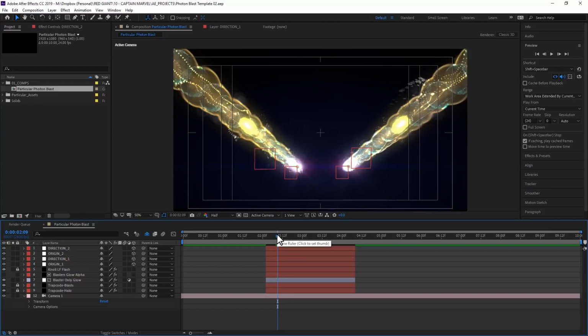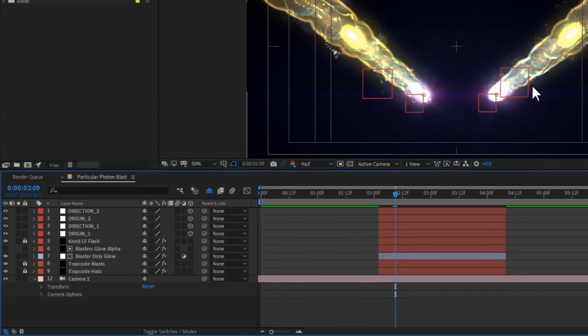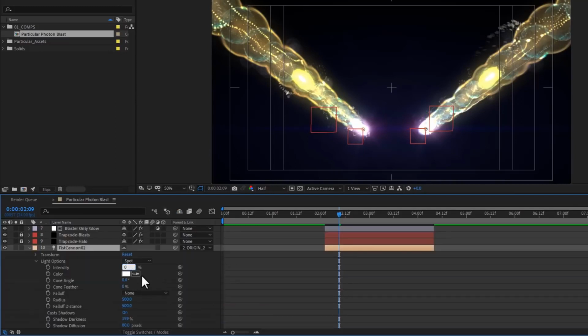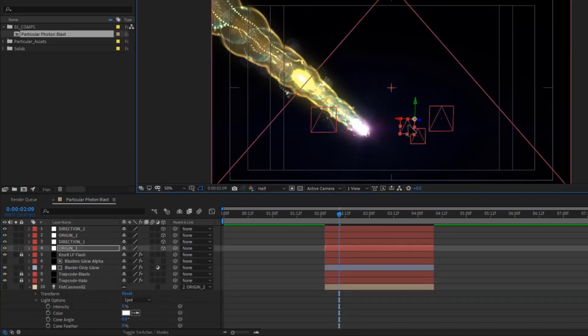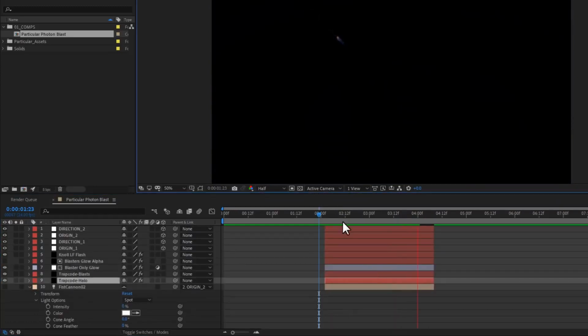Now by default, the template features these 2 arm blasts. There are some hidden lights down here that are used as light emitters for these trap code layers. If you want to just feature 1 blast at a time, you can go to cannon number 2, turn its intensity to 0, and switch it off. And now you've got just 1 origin and 1 direction to play with.